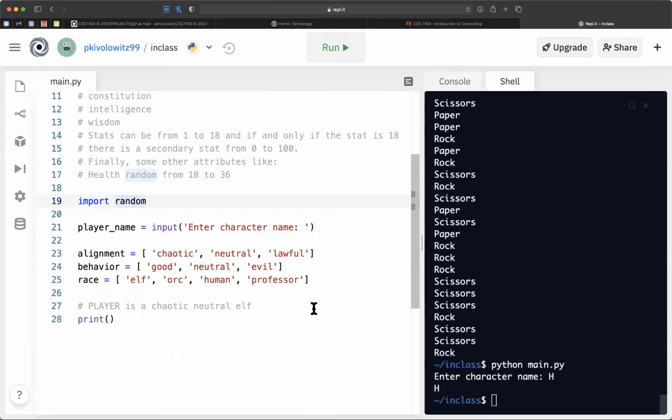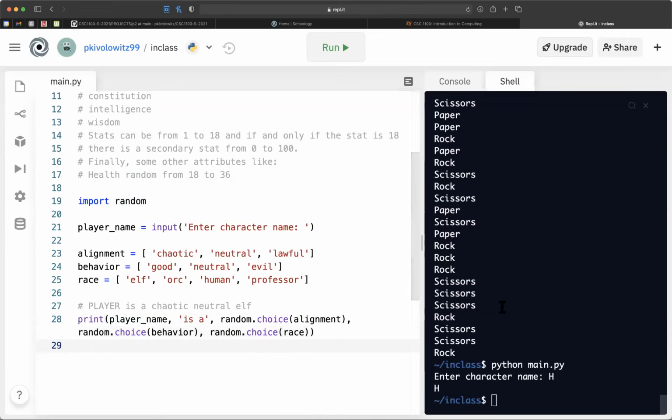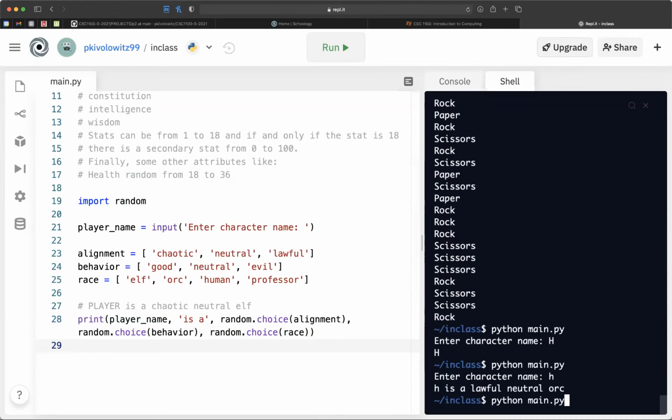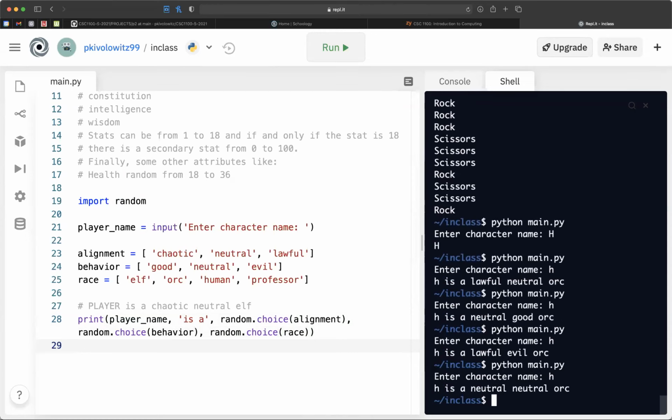Random.choice from those lists. Oh, now we're gonna see why we might want to import it a different way. So let's try, okay. So player name is a, and then you suggested random.choice, right? Random.choice, and we'll give it the alignment list. And then random.choice, and we'll give it the behavior list one. And then random.choice, and we'll give it the race one. Let's try that. Got a lot of orcs. Ah, finally.